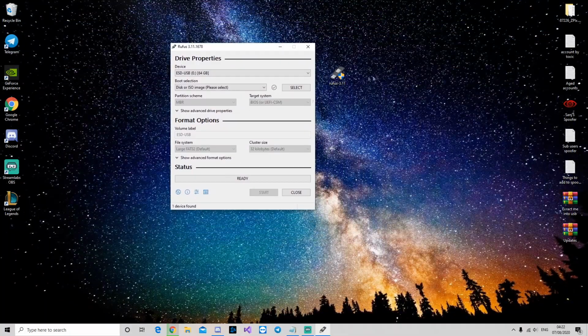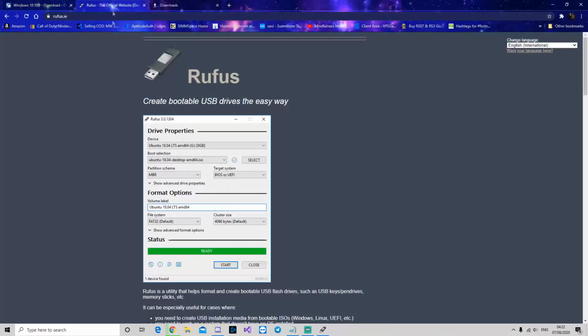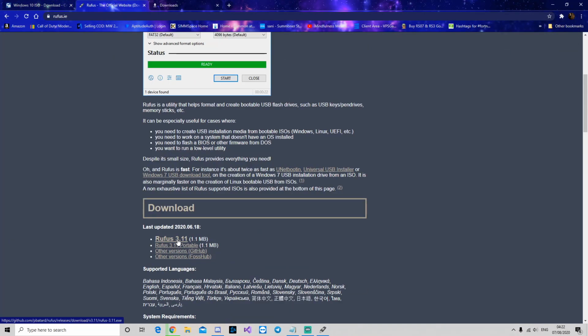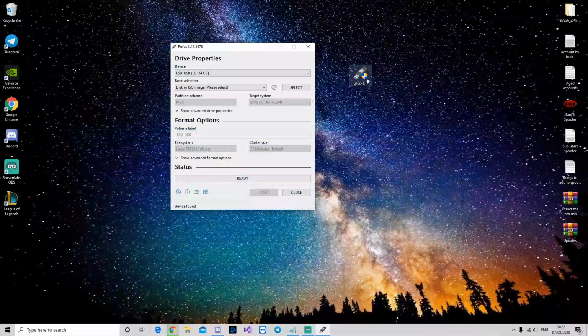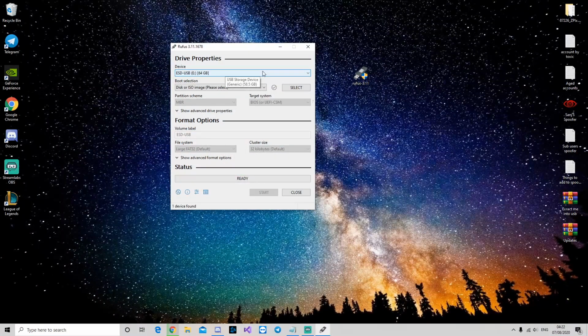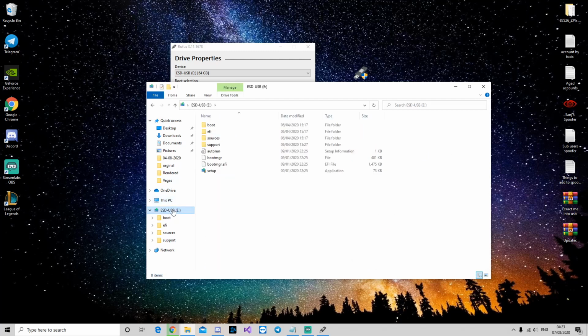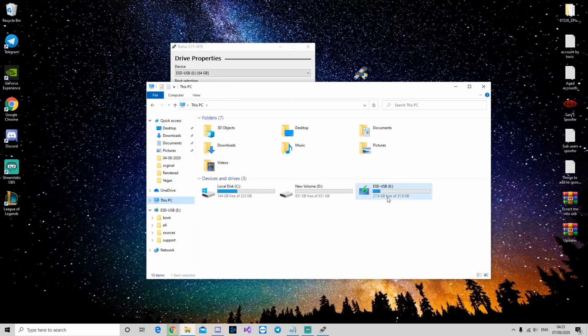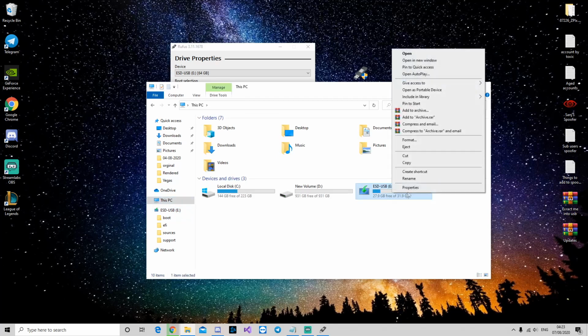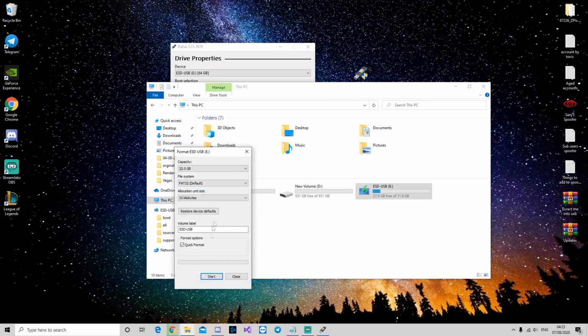So what you want to go ahead and do is download another program called Rufus. So this is Rufus. You can just hit here and then it'll download. Once you do that, just run it, and then plug in a USB that's at least 8 gigabytes, or 7, doesn't matter, as long as it's at least 8. What you want to go ahead and do is go to This PC and then right click on the USB and then format, and then press OK, press start, sorry.